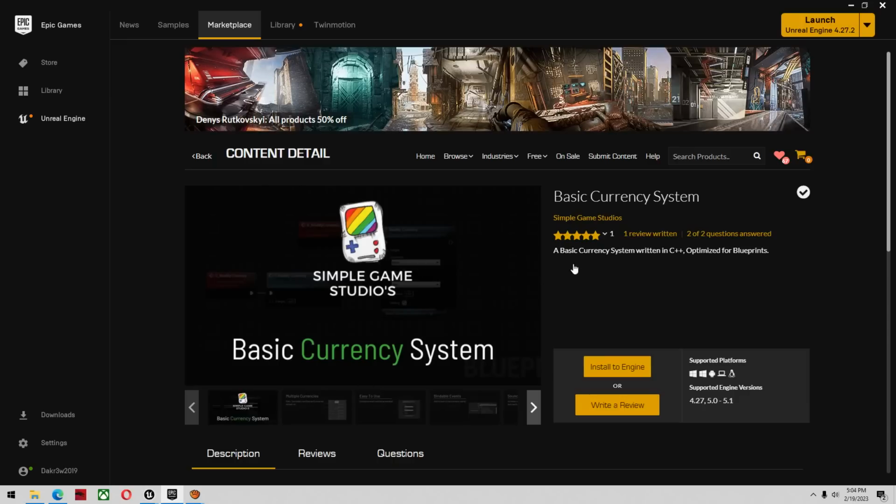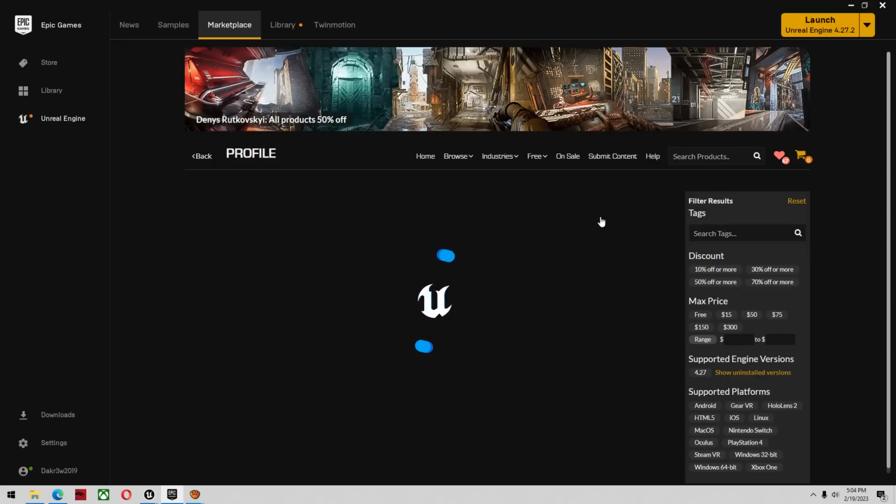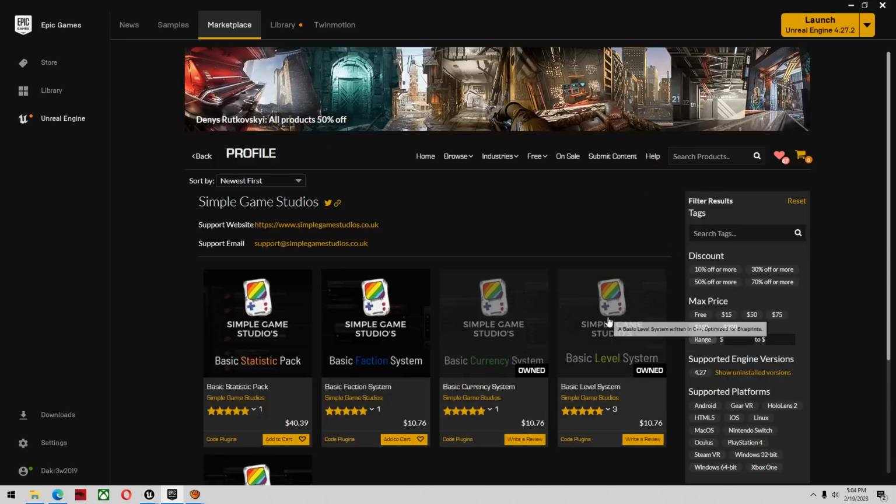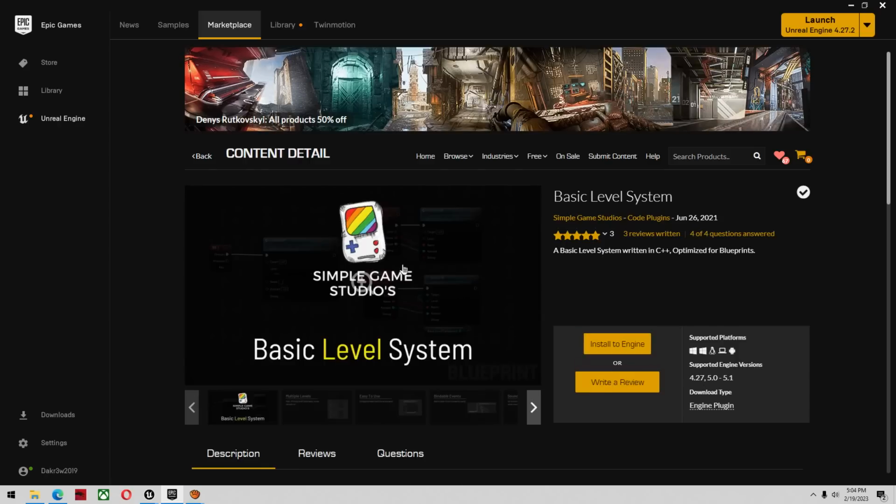Which also takes me to their other stuff as well, is they also have a level system for XP. This is fantastic. I have this as well, and I'm going to be using this for this project as well, because this is so well done, and you can control all these variables pretty much with anything in your game. This is such a powerful system, and the price is perfect. It's super cheap. If you need currency and leveling in your game, these are the ones to get.